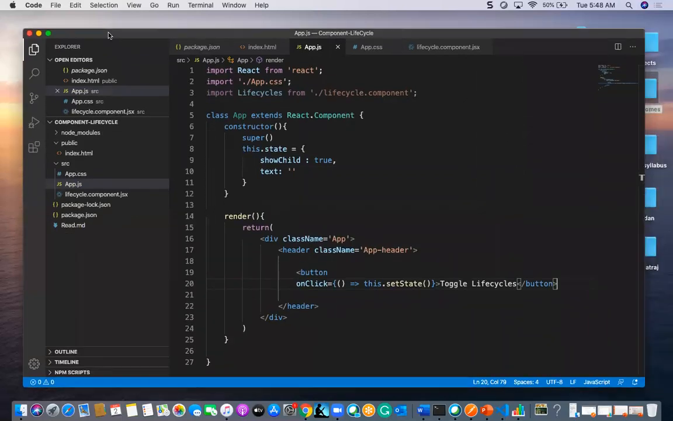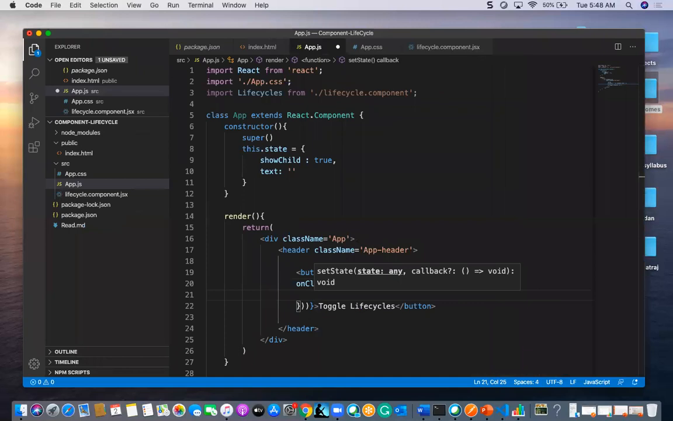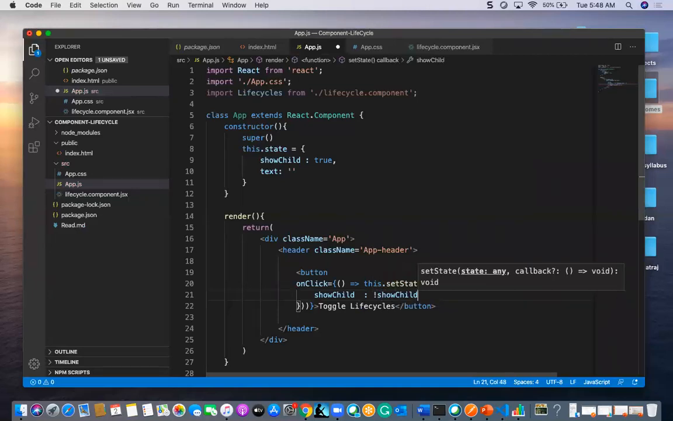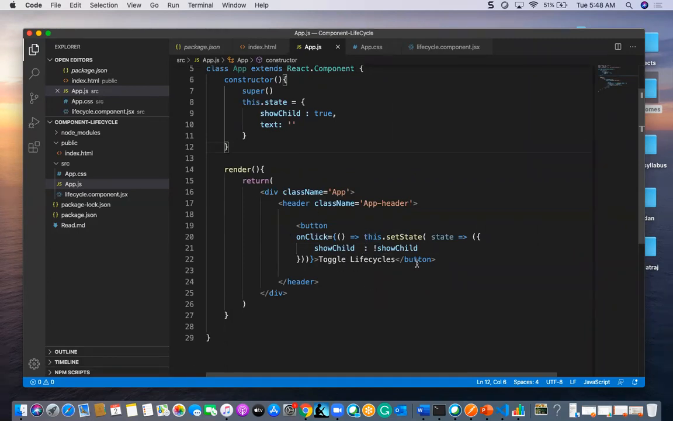Okay, now this.setState, now it's like a state. I'm going to give here show child, and not show child. So once it is true, the setState will make it false, if I click on this toggle lifecycle button.